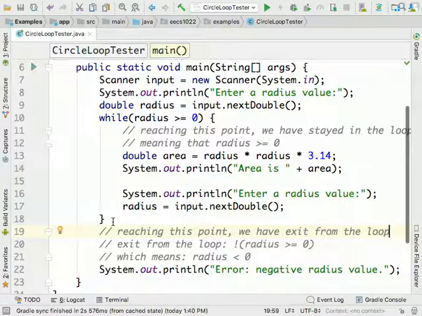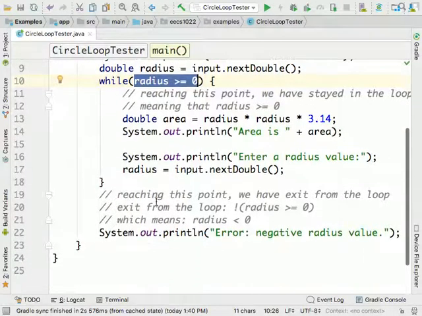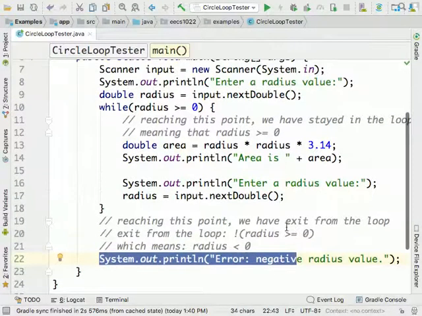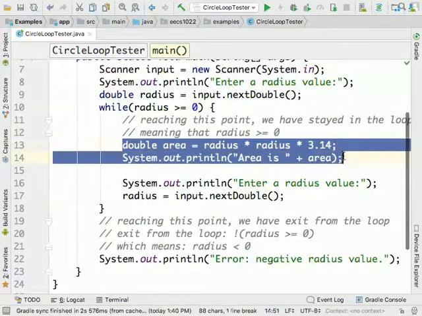And when we exit from the loop, what does that mean? That means the state condition here is actually false. So what does it really mean? When it is not the case that radius is larger than or equal to 0, that means radius is less than 0. In that case you can just print out to say the radius is negative, so it's an error. Now after we calculate the area inside the loop body, we can just say what the area is.